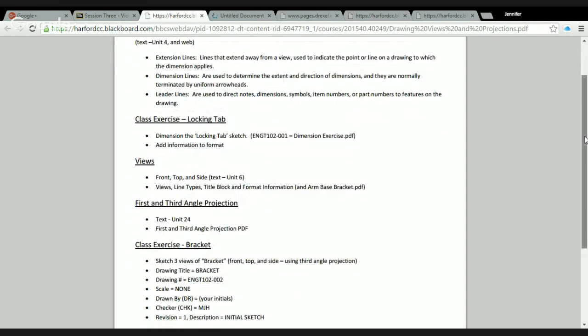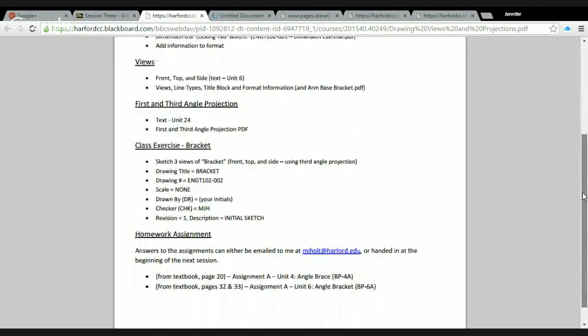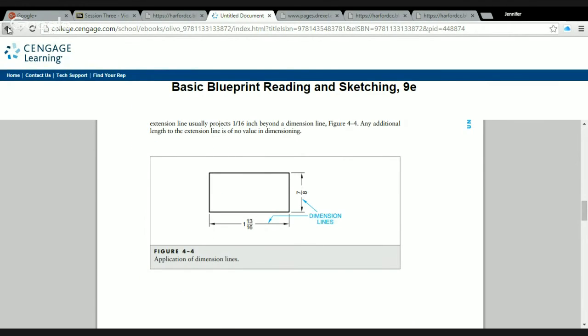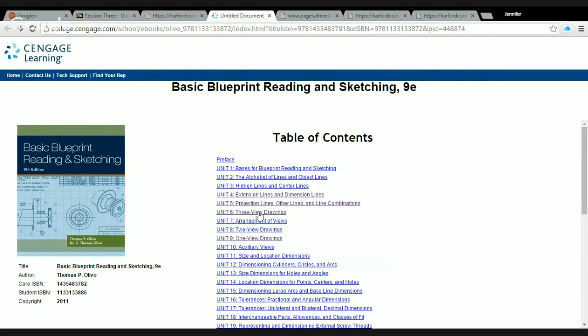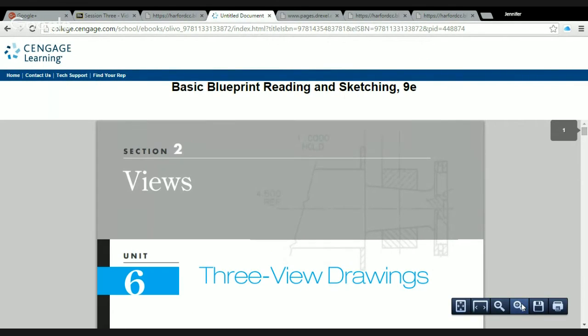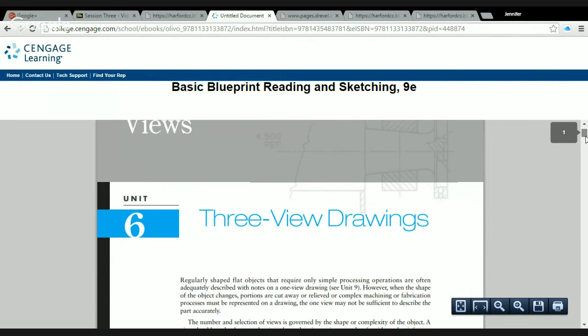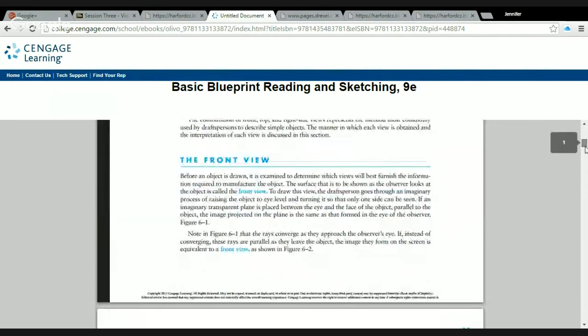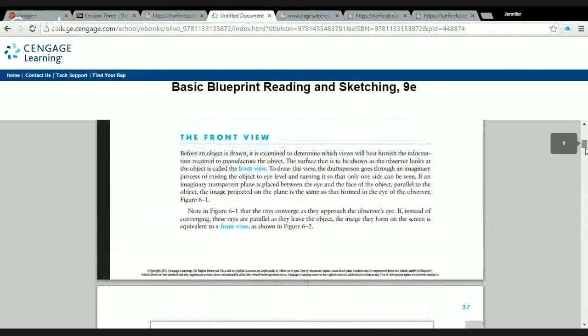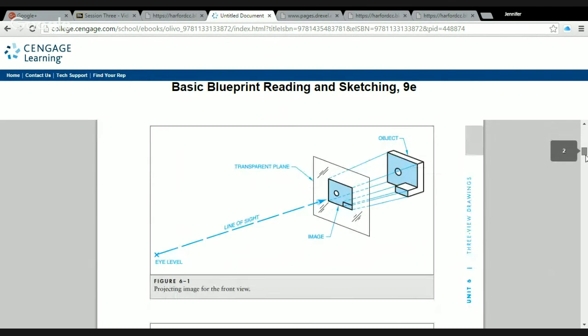All right, so using our outline, we're going to bounce ahead to views. And we're going to talk about front, top, and side views, which if you've got your textbook, we are going to bounce over to Unit 6, 3-view drawings, and take a look at what we mean by views. Now in 3-view drawings, we're typically talking about the front view, the top view, and the side view. So we're taking a part, and we're going to lay it out and give ourselves pretty good detailed information about each one of these views.